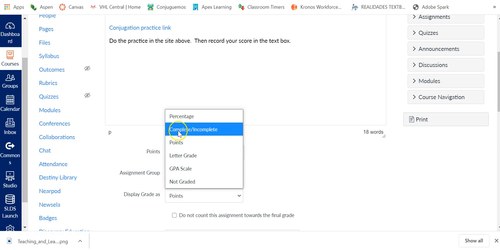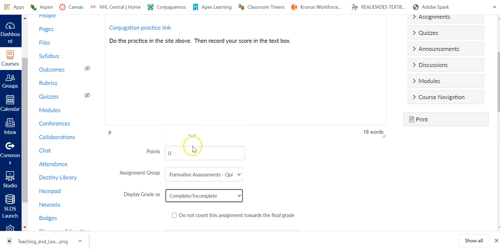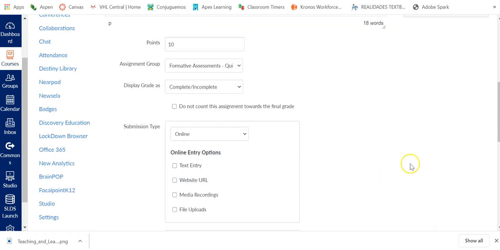And then for these practice links, I use complete/incomplete just because it's an easier way for me to go in the SpeedGrader and do them really quickly. So I'm going to say complete/incomplete, and I'm going to give them 10 points for this exercise because it's just a practice exercise. Now, if you wanted it to look like 10 points but not count towards the final grade, there you go. You can click that right there.